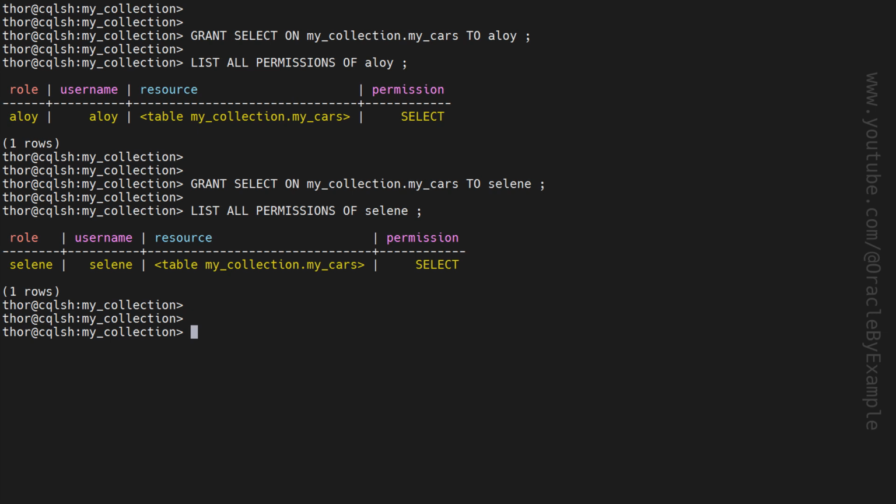Earlier, I created two Cassandra users called Aloy and Celine. They did not have any permissions before. I just granted the select privilege on our my_cars table to both Aloy and Celine users.